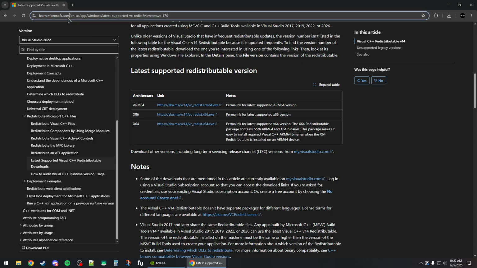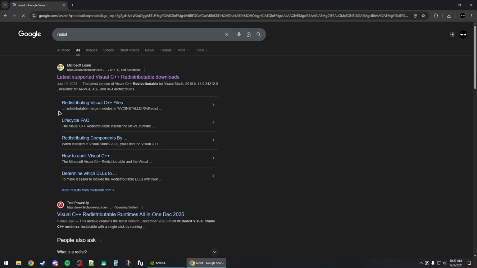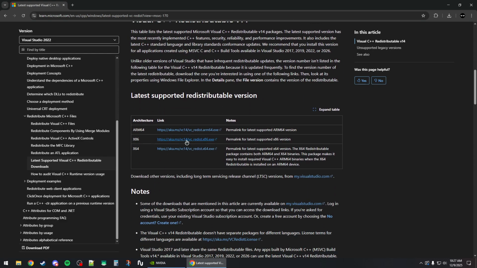Open up your browser, search for redist in a new tab. Click on the first link and then scroll down to the second table and make sure to download and install the x86 and the x64 versions, both of these redistributables. And once you install them or repair an existing installation, it will most likely ask you to restart your system.